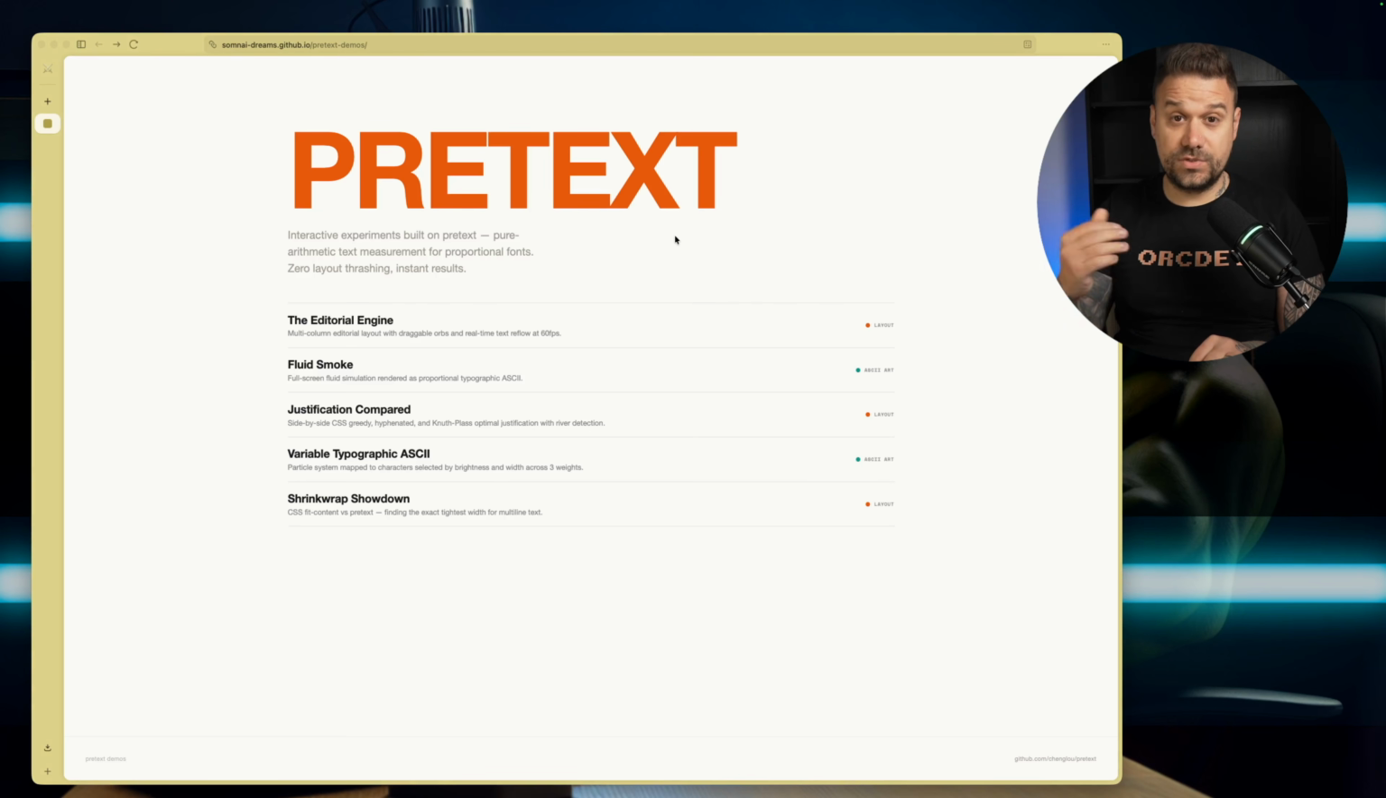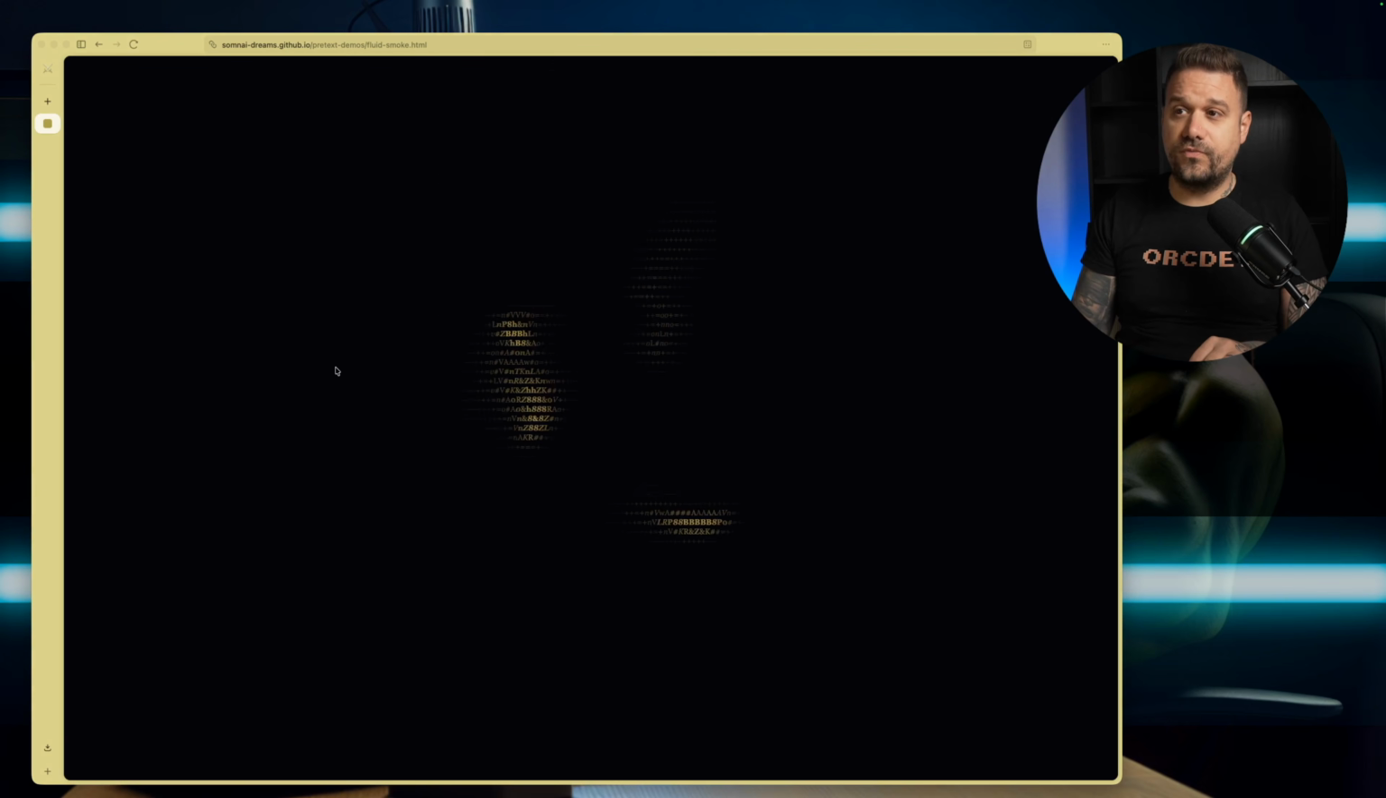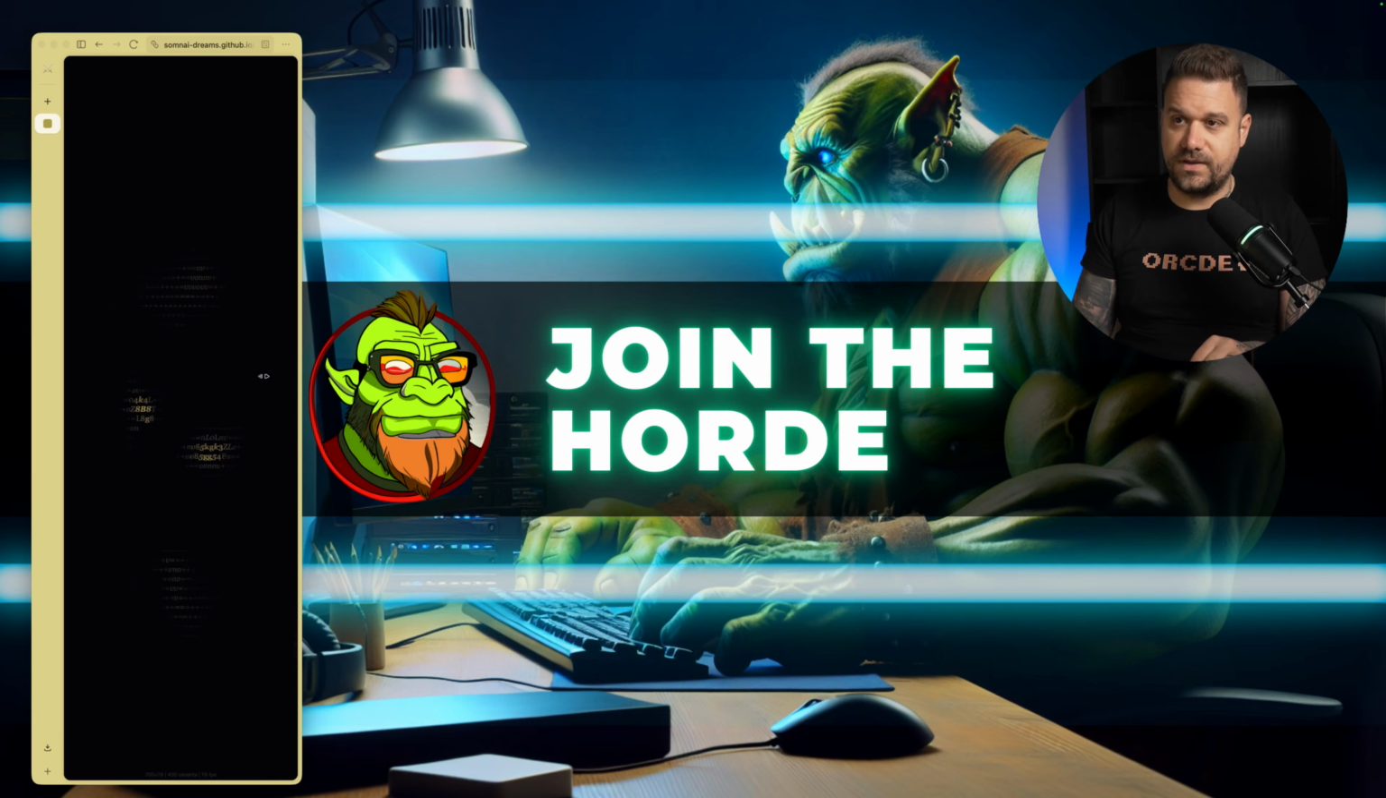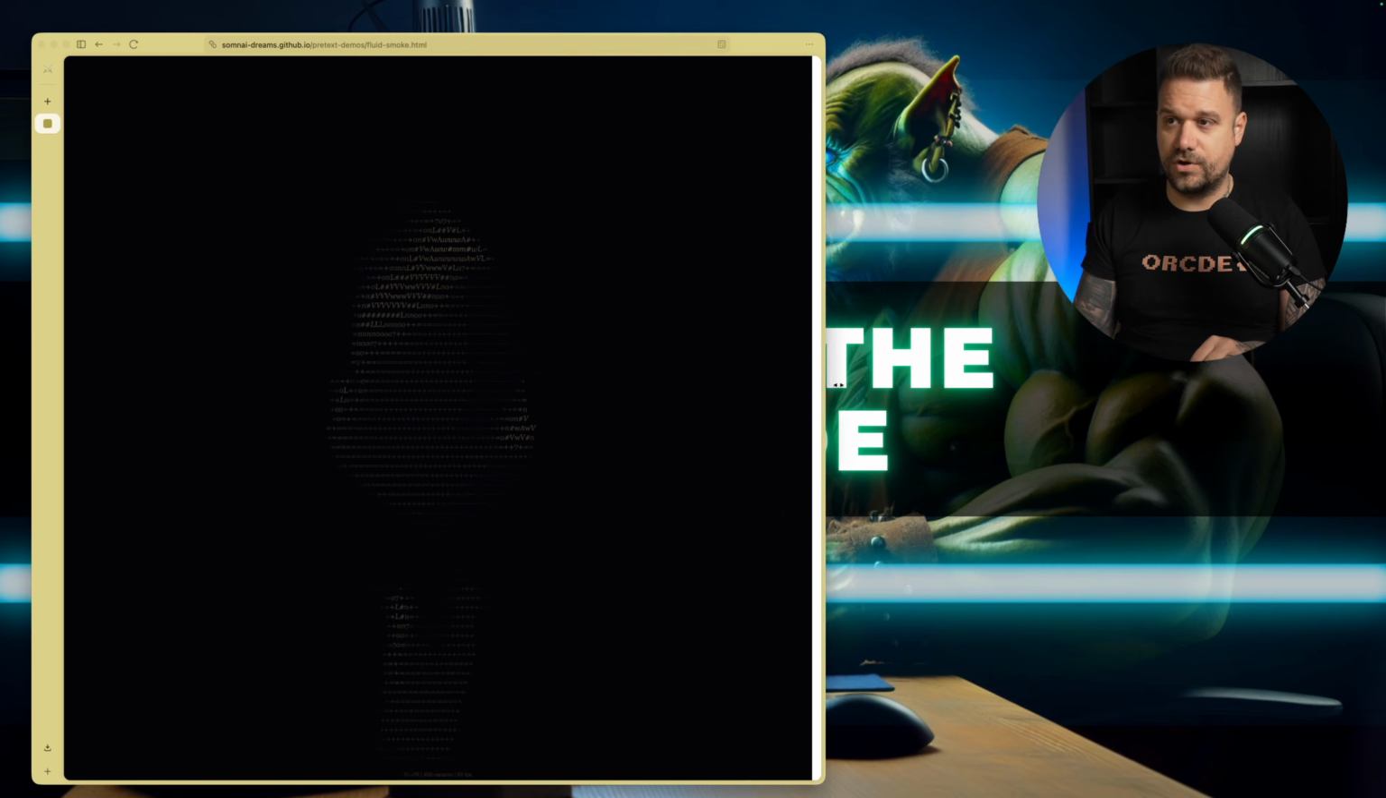And the best way to see how performant it is is through these demos. I'm going to leave you, of course, all these links in the description. So for example, this fluid smoke. Check out how quick this is. This text is changing so fast, and even when I make my screen smaller or bigger, it is always so fast. It is crazy.